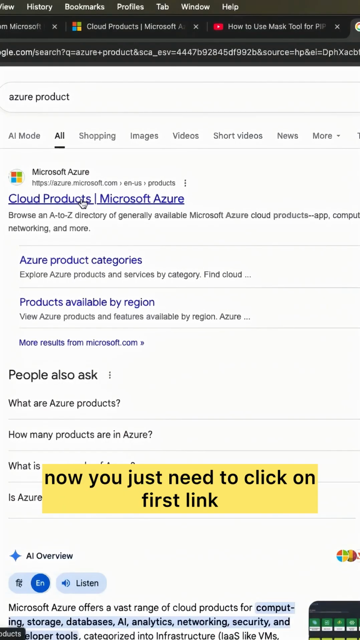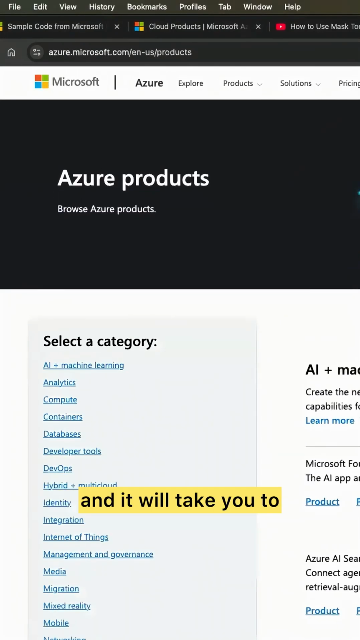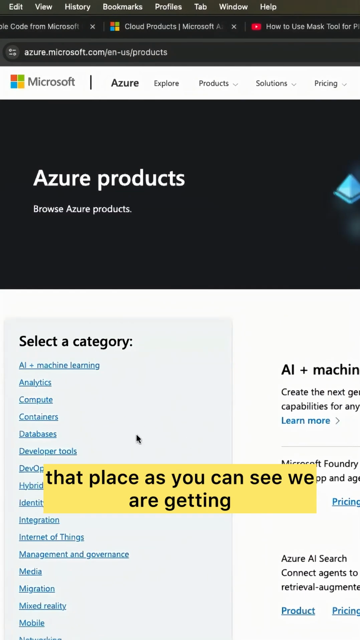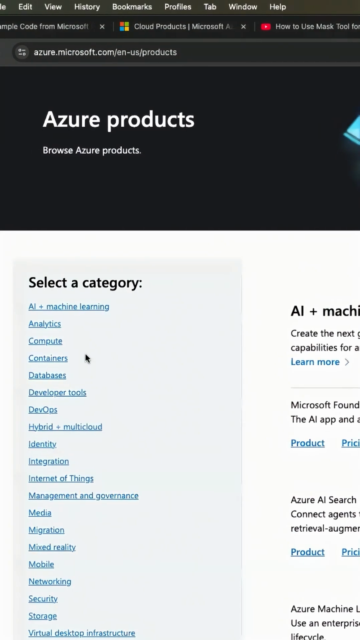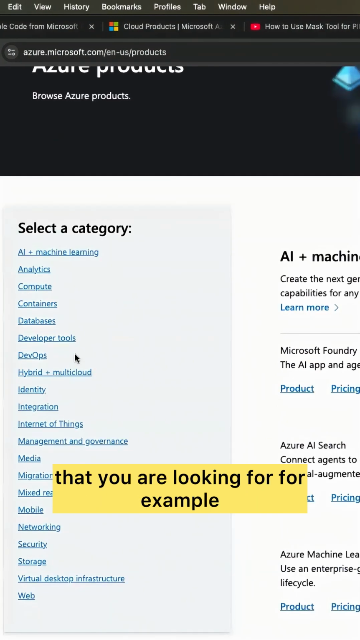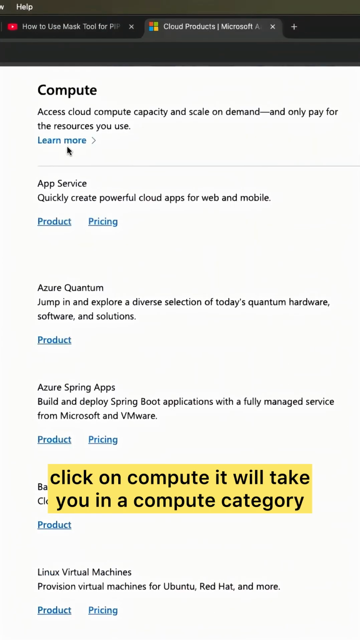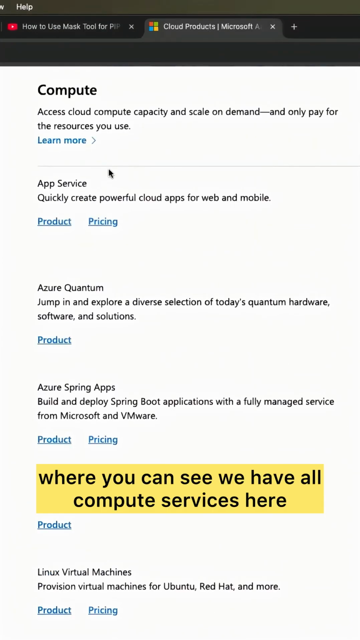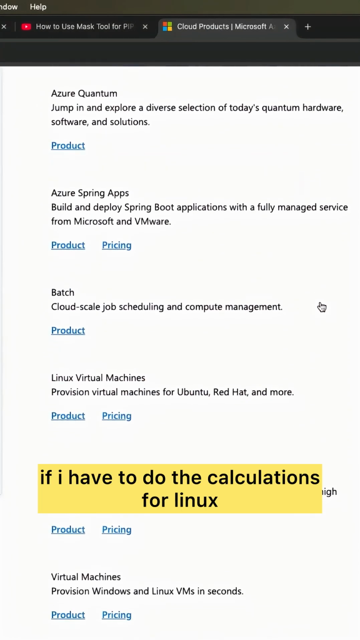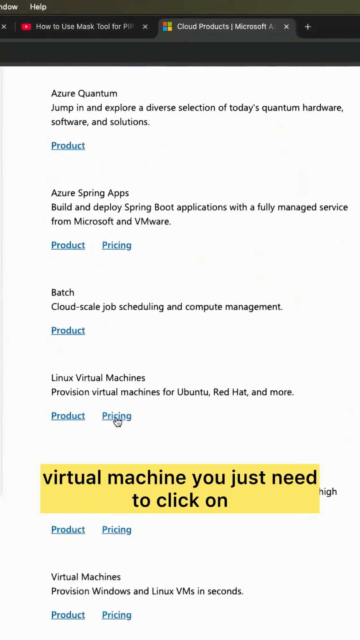calculator. Now you just need to click on the first link and it will take you to that place. As you can see, we are getting a product category list and you just need to pick whatever product you're looking for. For example, if I'm looking for compute, I just need to click on compute. It will take you to the compute category where you can see we have all compute services here. If I have to do the calculations for a Linux virtual machine, you just need to click on its pricing.